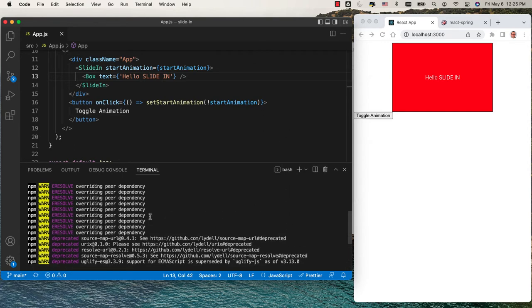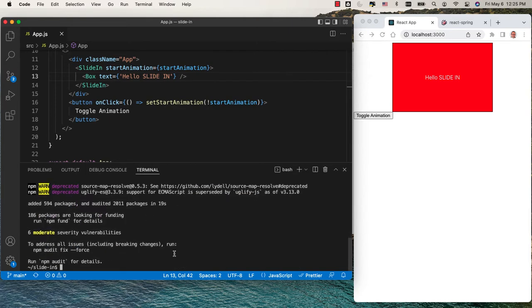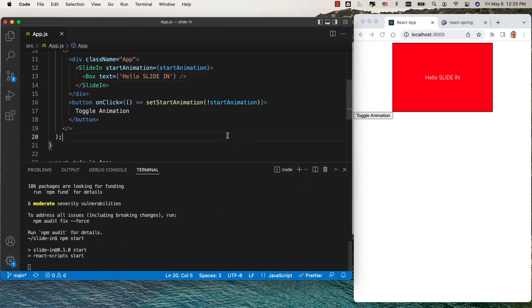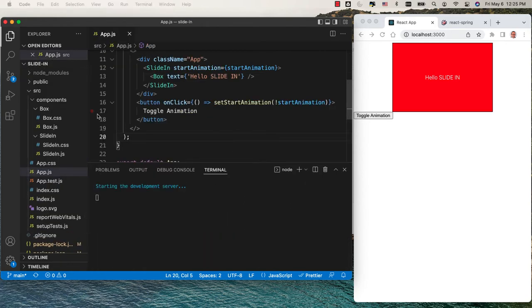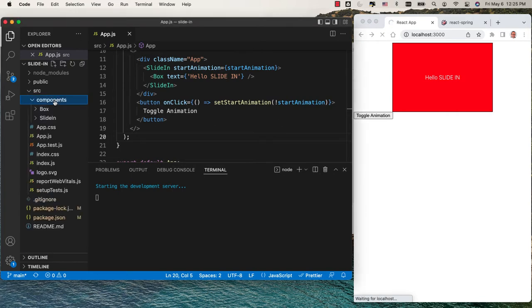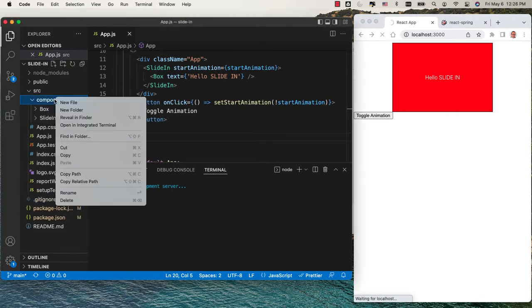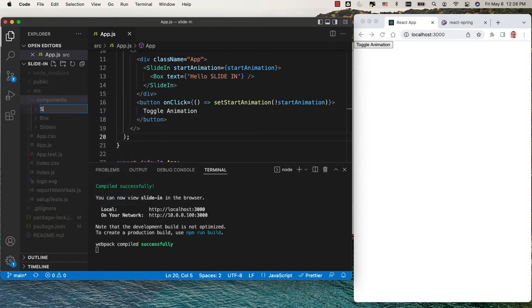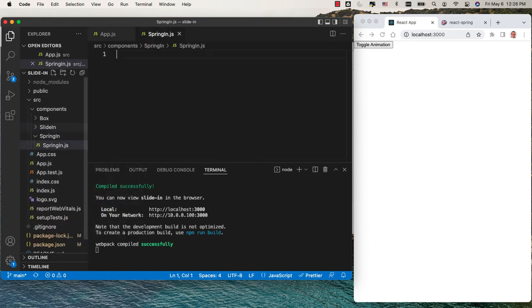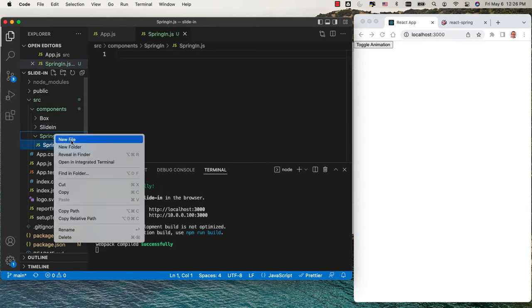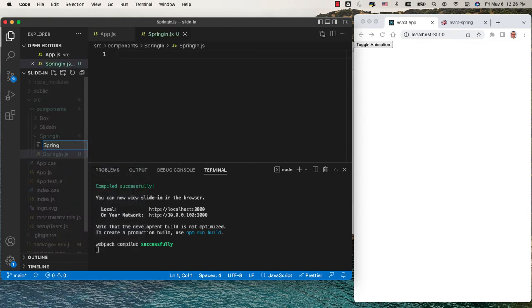Okay, so it installed it. Let's go ahead and start the server again. And we're going to go in and create a spring-in component, similar to the slide-in component that we already have. So I'll create a folder called spring-in. And then we'll have a spring-in.js as well as spring-in.css.